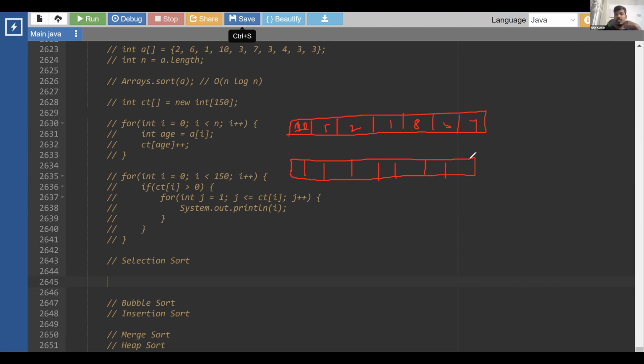So what does selection sort do? Selection sort is very easy, one of the simplest and easiest sorts. In selection sort we pick the first number, let's say 10, and assume this is the smallest number for the first location. If the numbers are sorted in ascending order, the first location should have the smallest number.